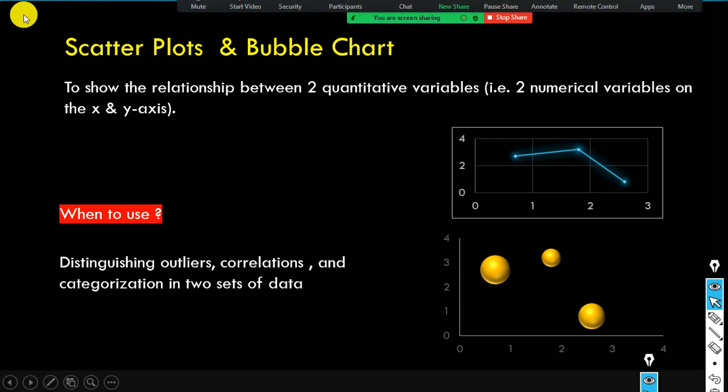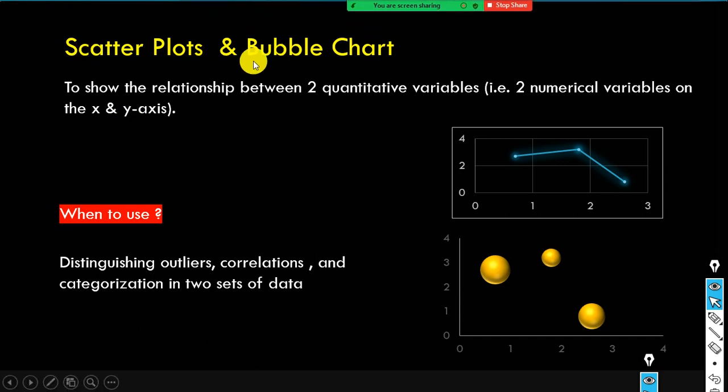Okay, and what is the advantage of using scatter plots and bubble charts? Using them you can find out the relation between two variables, and another advantage is that you can find out the outliers. What do you mean by outliers? The exceptionally high or low values you can find with the help of scatter plots. Using them you can find out the correlation, and you can find out the category in two sets of data.